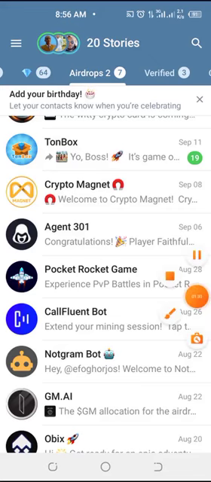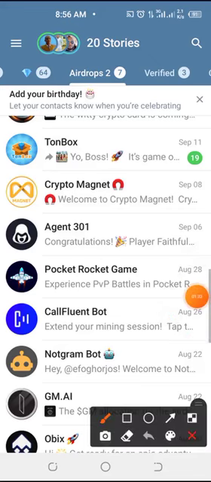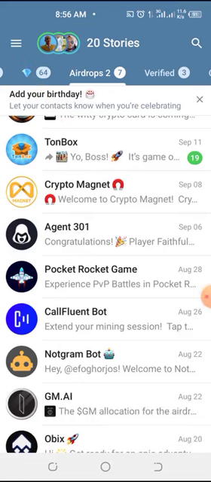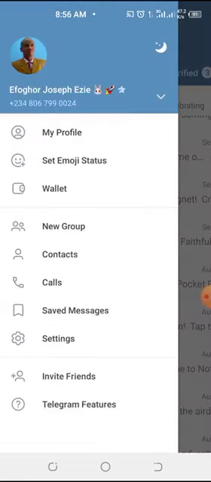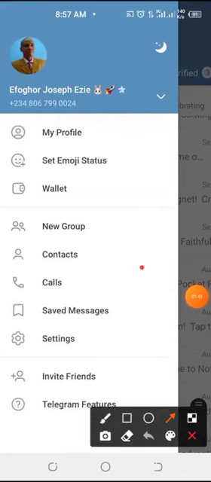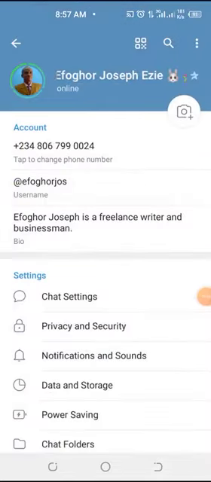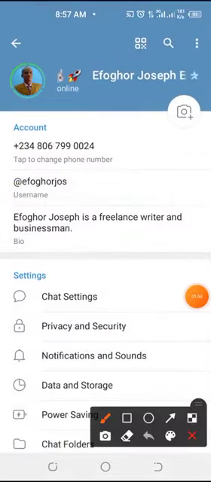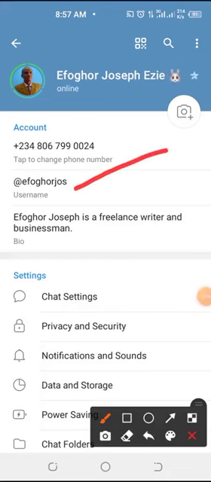Okay, now the first thing you do if you want to add a username to your account is to come to this area and click those three lines. Having clicked it, you will now come to this area that says settings. Open up the settings, and it's quite simple. It doesn't even require so many steps.